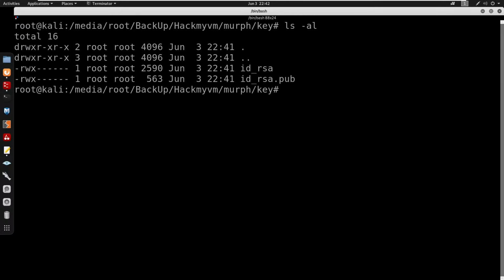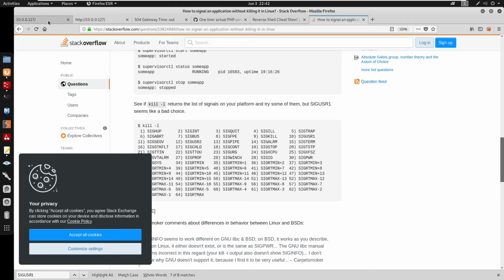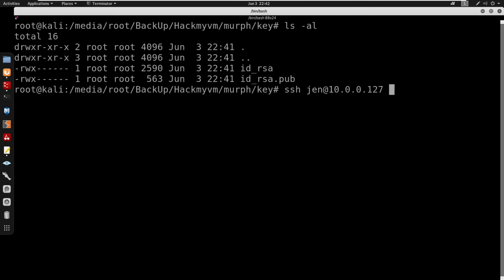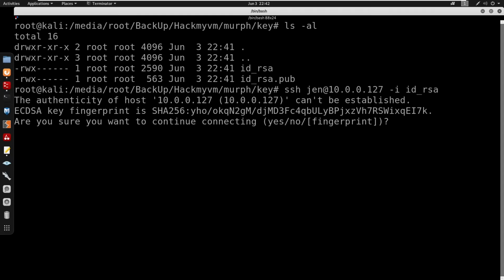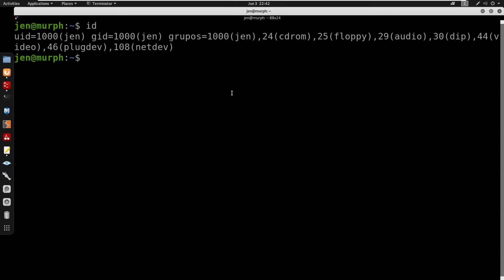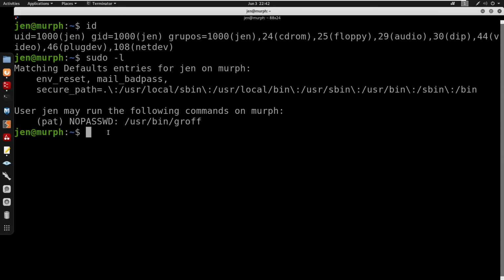So SSH into gen at 10.0.0.127, we did have the IP address as 10.0.0.127, with -i for id_rsa. We do id, and now we're under gen. So I'm going to start by running a sudo -l. It does seem like we can run /usr/bin/graph.